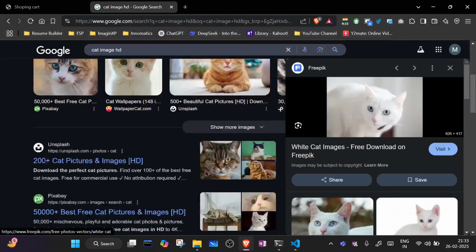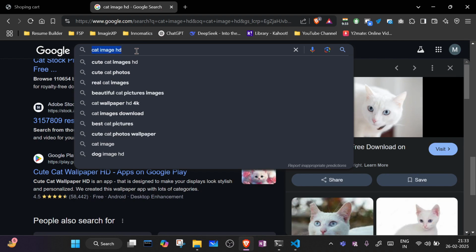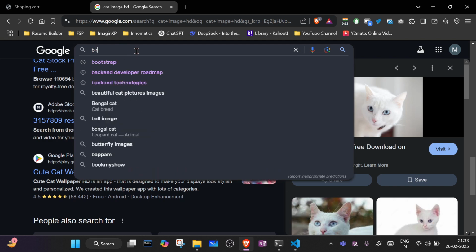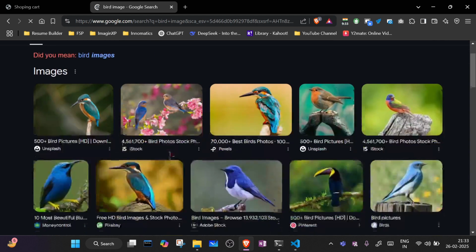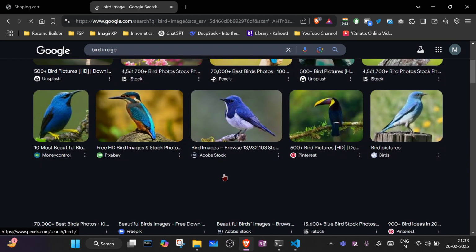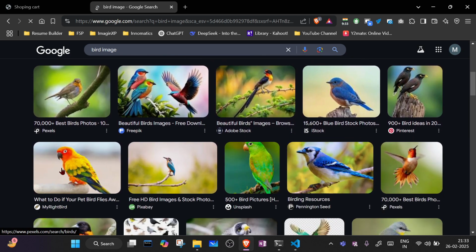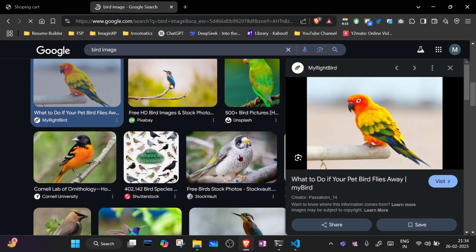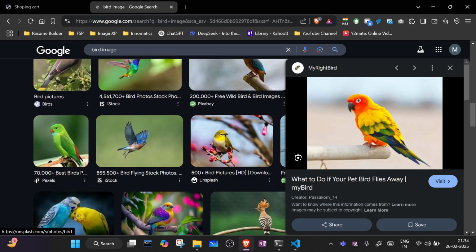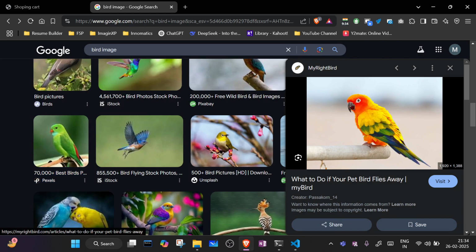So how to do it? Just take any image. Okay, let me take some image, like bird image, any bird image. Okay, this one is looking nice. I hope you guys are listening properly. Okay, so this image is good.